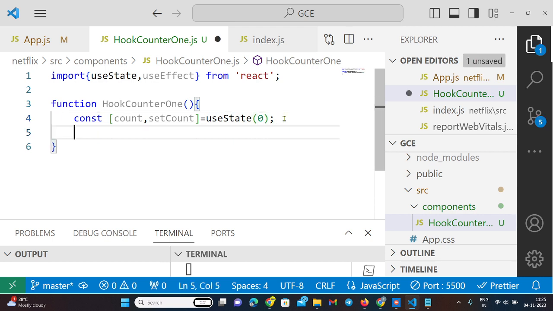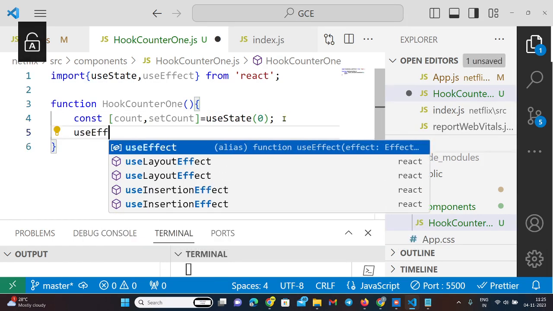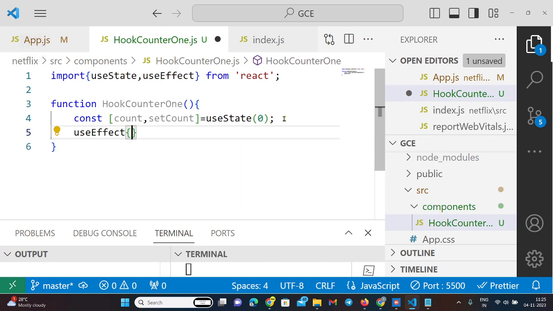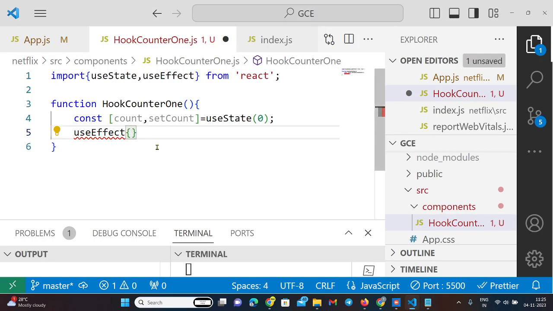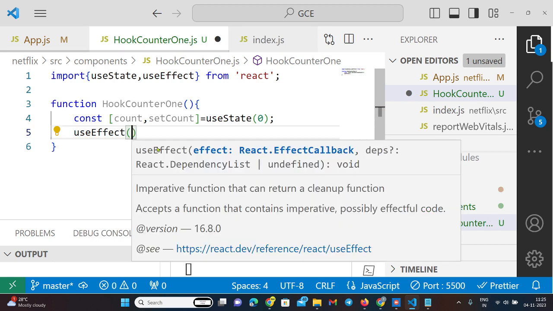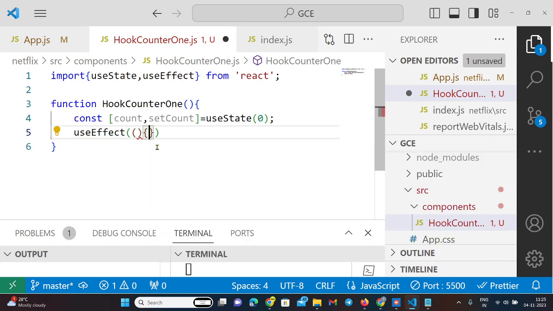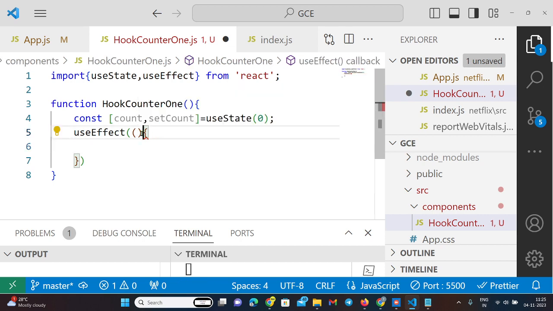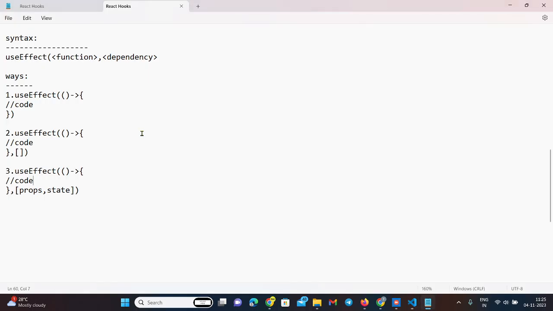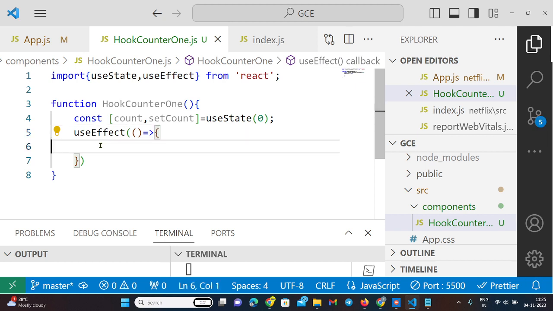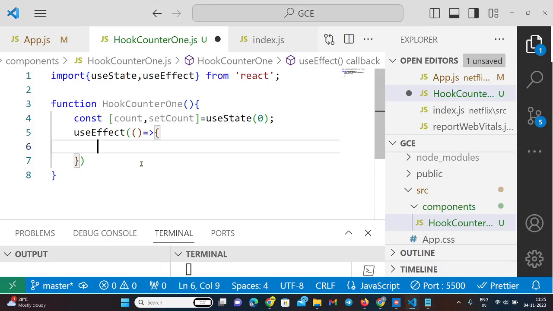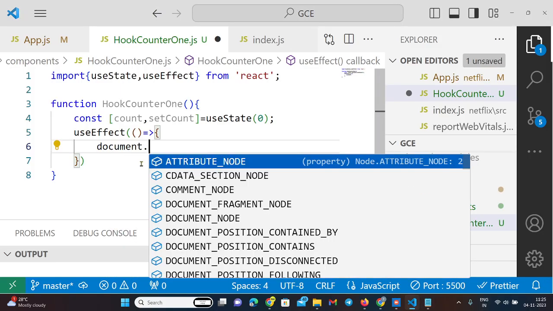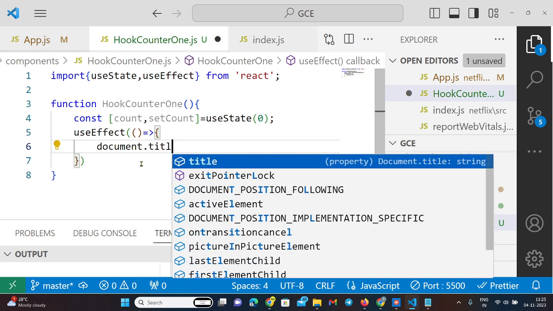And useEffect, what can we do with it? This is the syntax, right? useEffect of, and then curly brace. Here we will be using an arrow function. So the arrow function is used, and inside this I'm going to mention the code. The code is just giving document.title, so I'm going to print the title.